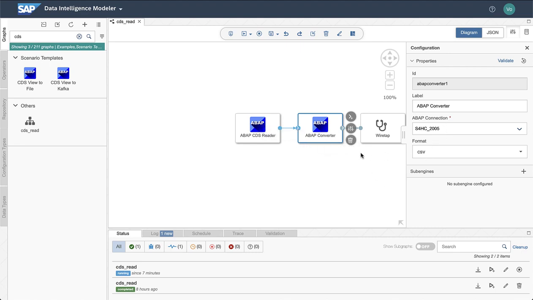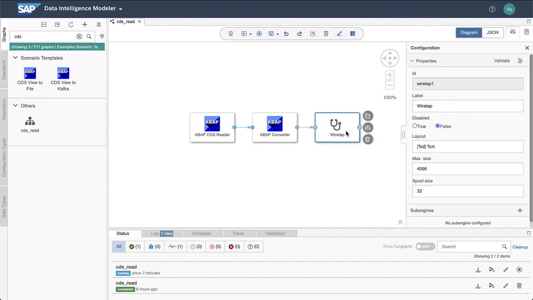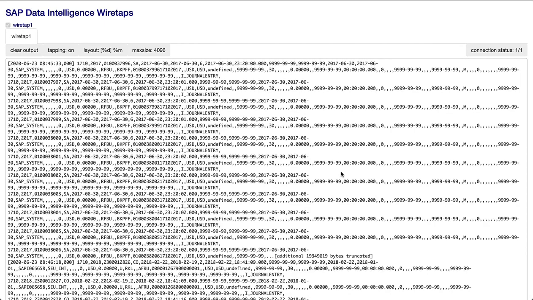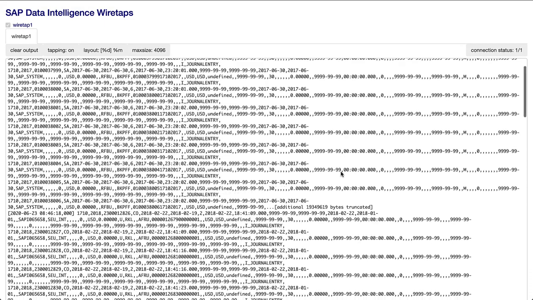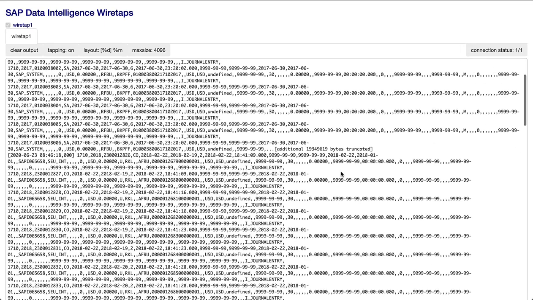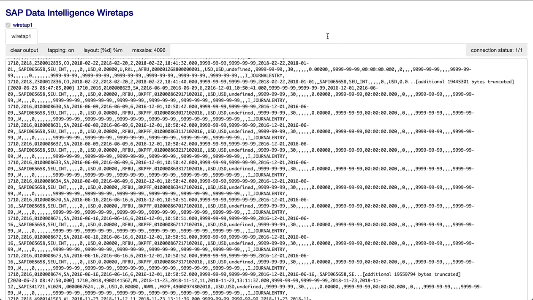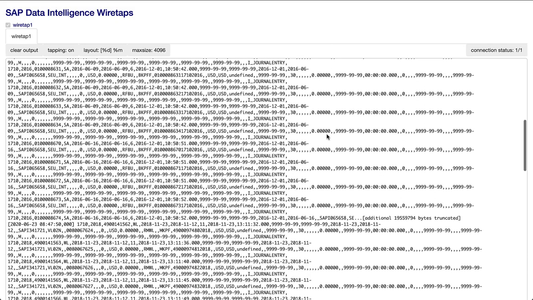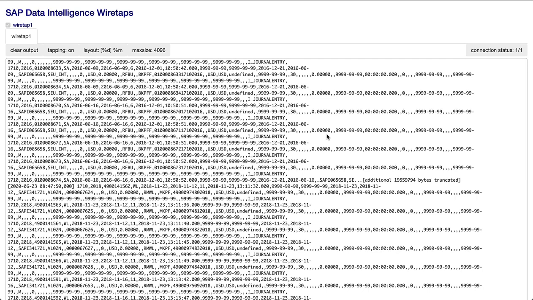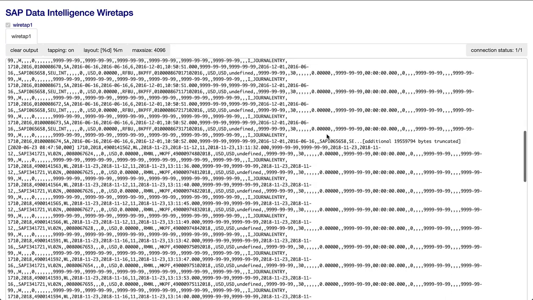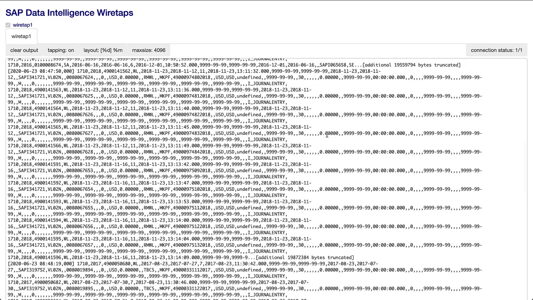I've already started the pipeline, so if I then go into this pipeline to see in a wiretap, at the moment, of course, I'm just using the wiretap so I can see the data streaming through, but I could have replaced the wiretap with a write file, or write to file, and then I save the data on a data lake or on some cloud storage somewhere, in which case I can then use that data as part of a machine learning scenario.